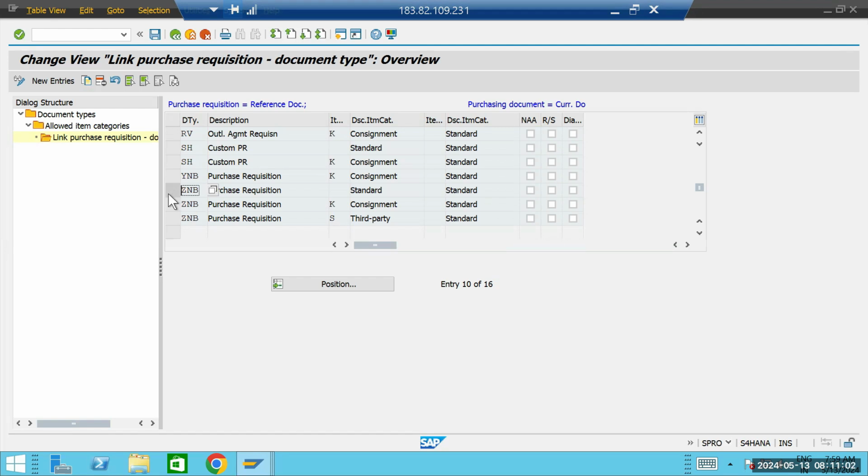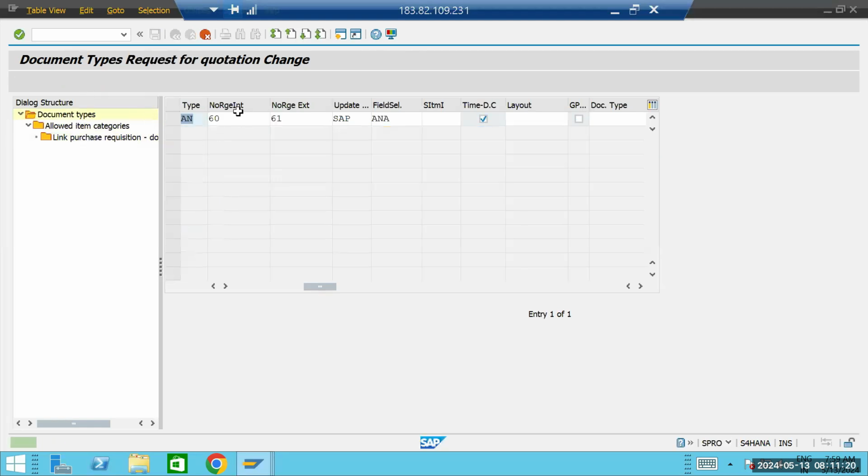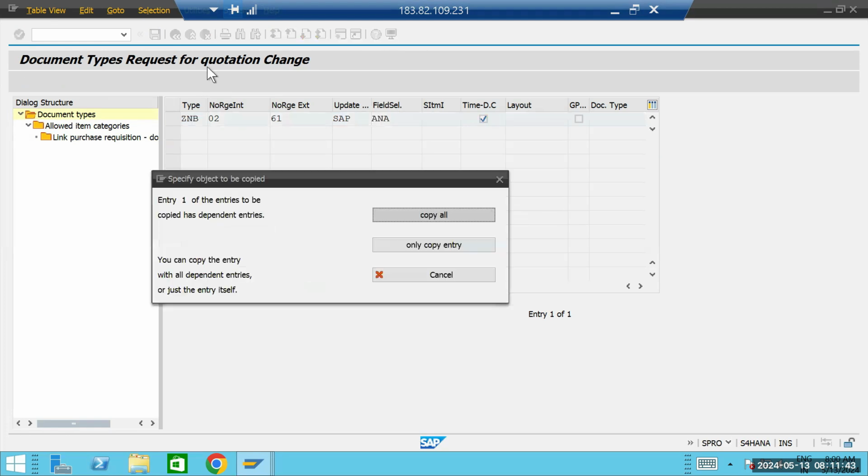Yes, sir. Okay, now let's go back. So you can create a new document type over here also. Okay, let's say if you want to create a ZNB document type, just select this one and click on copy. Let's say I'll be putting ZNB over here, and here we're putting 02. Okay, field selection, let it be there. Okay, just click on enter.